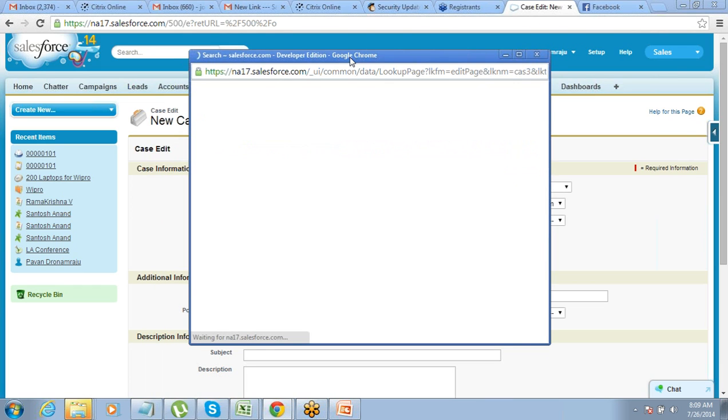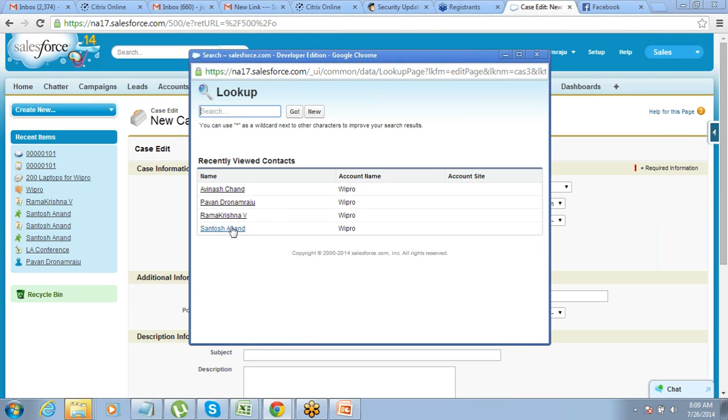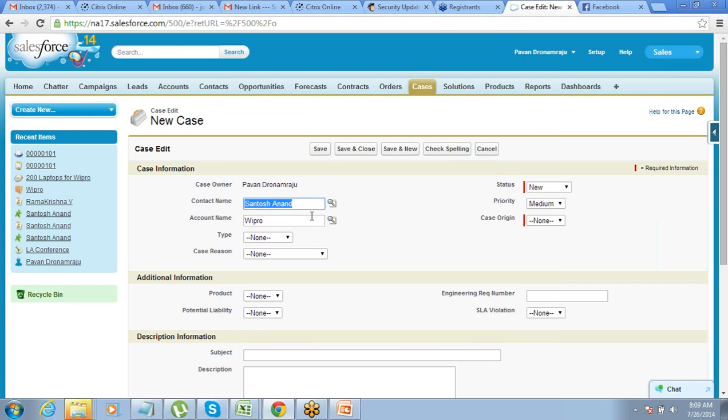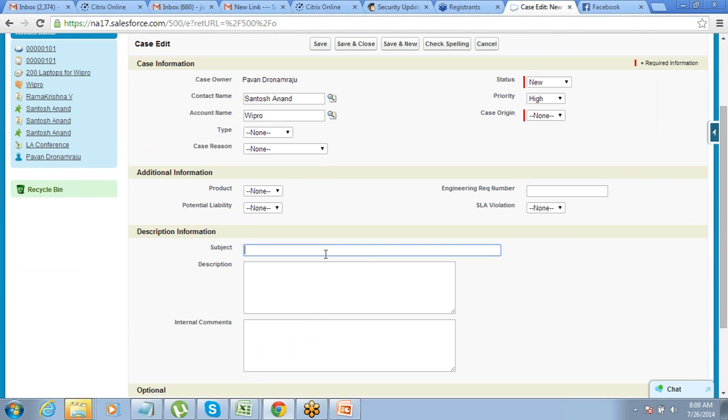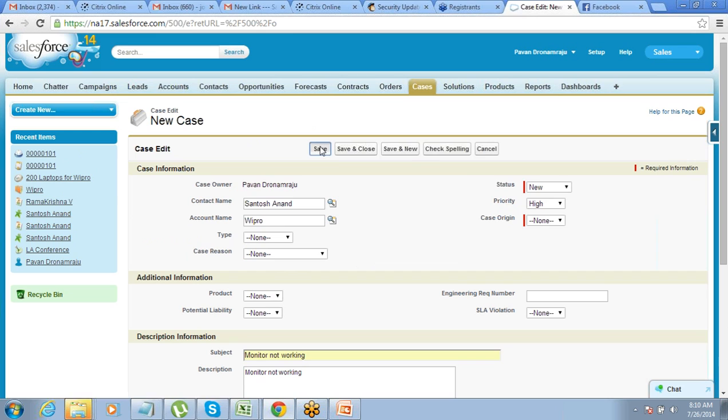So which customer has come? Let's say we received a complaint from Santosh, and it's a high priority complaint. If you have your products listed here, you can select the product from here, but we do not have the products listed here. Let's say monitor not working properly. Whatever case details and all that stuff, save it.